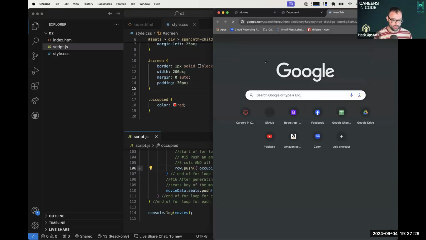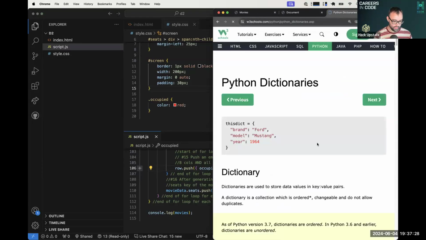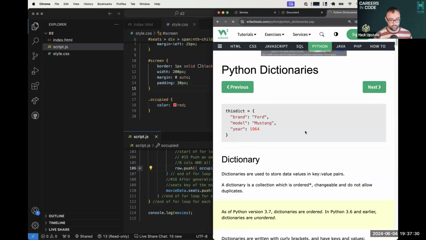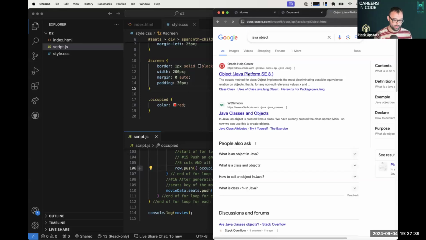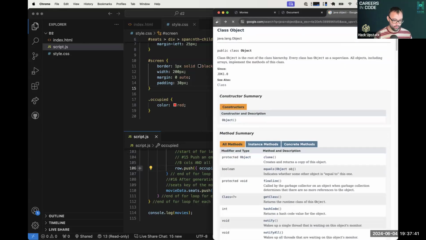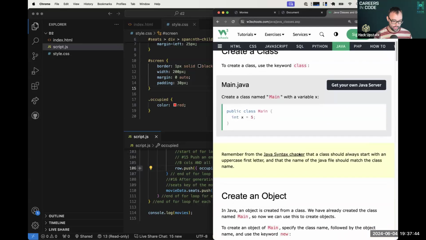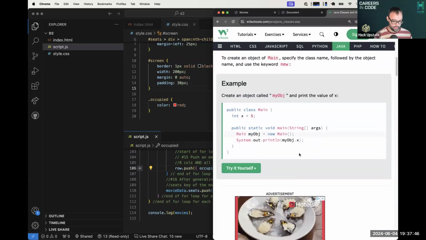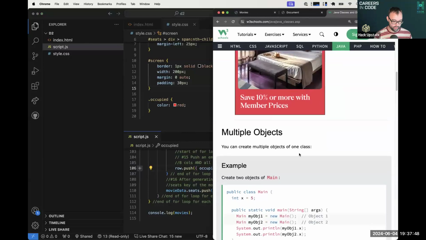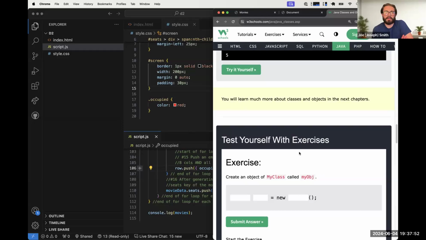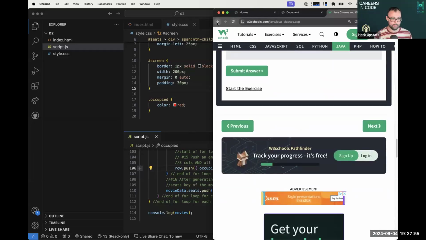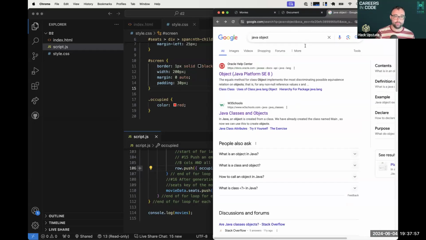So in Python, a dictionary does look very similar to JavaScript. But in Java, an object is slightly different because you need to declare the variable types. That was my question. So yes, it is language specific.